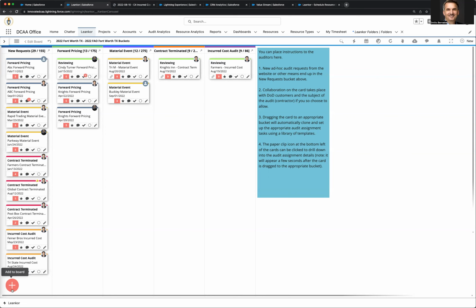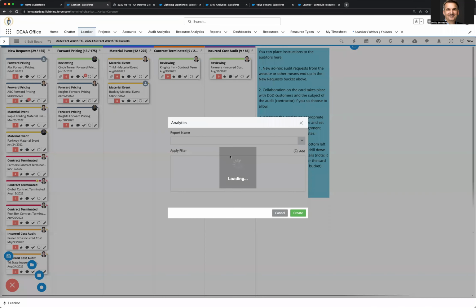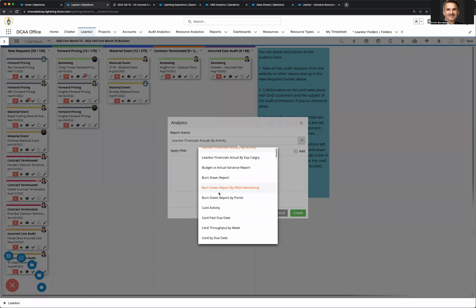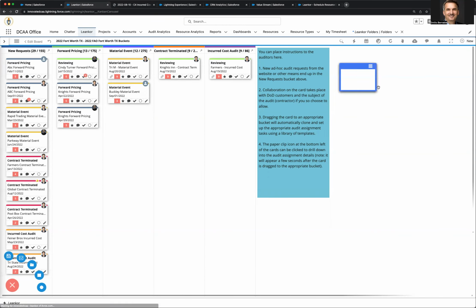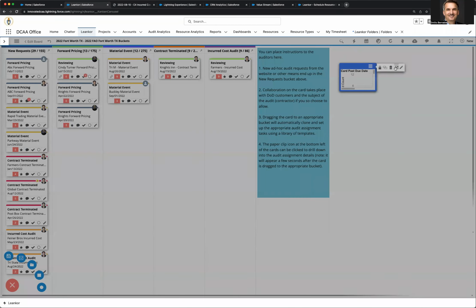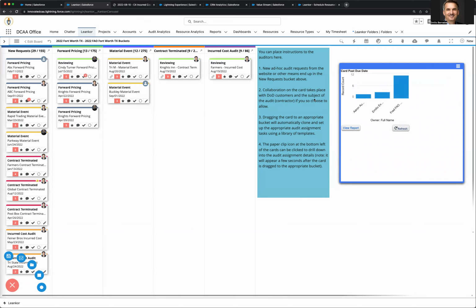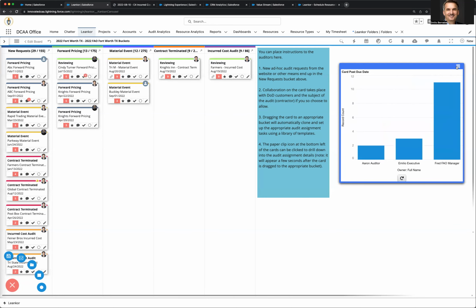And you can even drag and drop some analytics. So for example, if I want to put a real-time analytic to see which of the lead auditors are late on completing these different assignments, I could go to card past due date here, and create it on the board. Now it's kind of small, so I'm just going to readjust that to be a bit bigger. And let's see if that resets there. That looks good. I'm just going to reposition it.